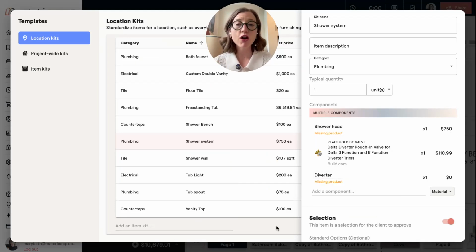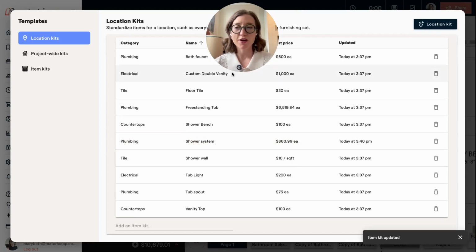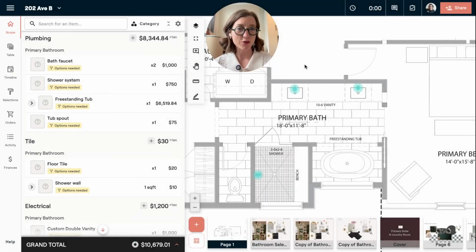So just know there's a lot of flexibility here with the custom kits that will give you really, really robust estimating and budgeting tools, so you can get those proposals out the door quickly.